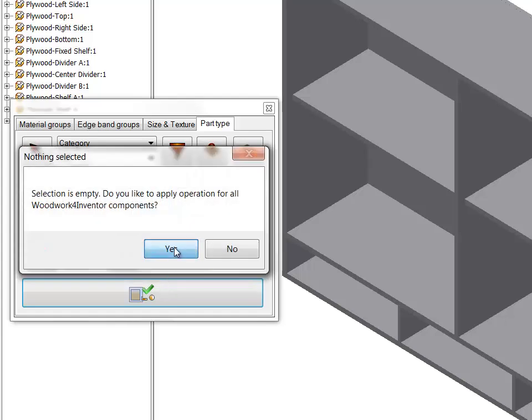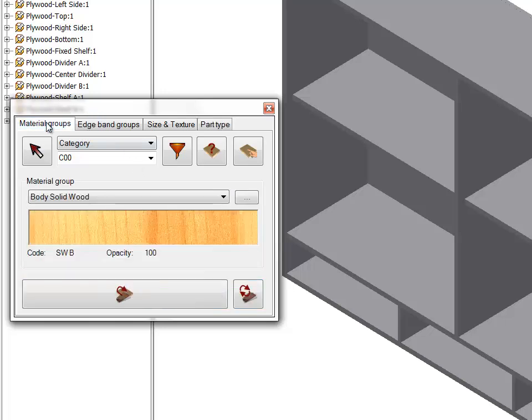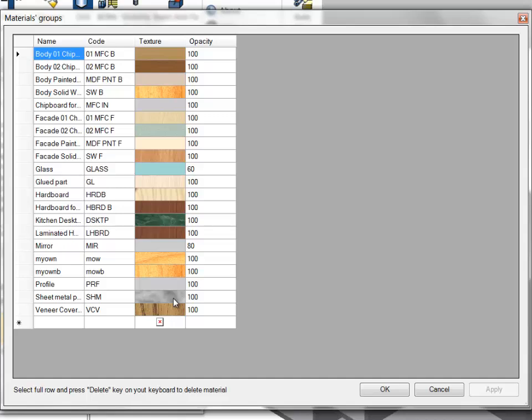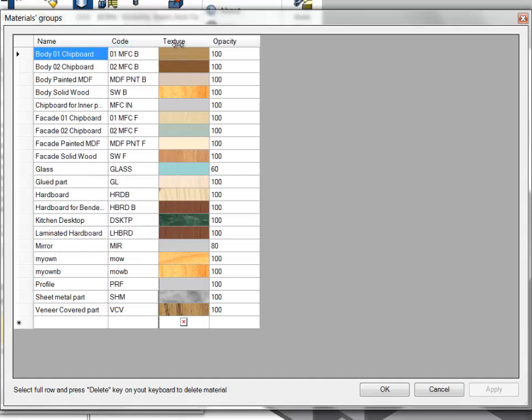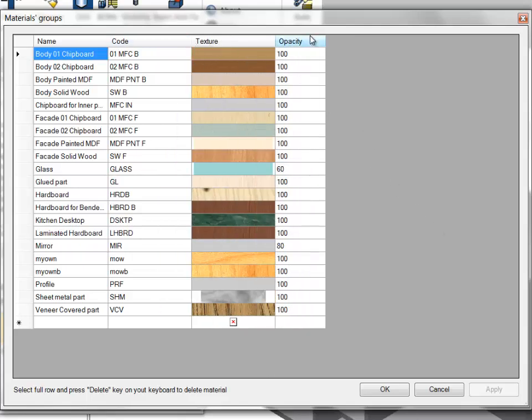So we're now saying that everything in the system is going to be plywood. Now, the reason we're doing that is to show you that once this is done and we assign a material, and we have multiple materials. This is not the material list that comes with Inventor. This is our material list that we can add to, change, alter, change the code, change the texture, change the grain. All these things are fully customizable and adjustable.